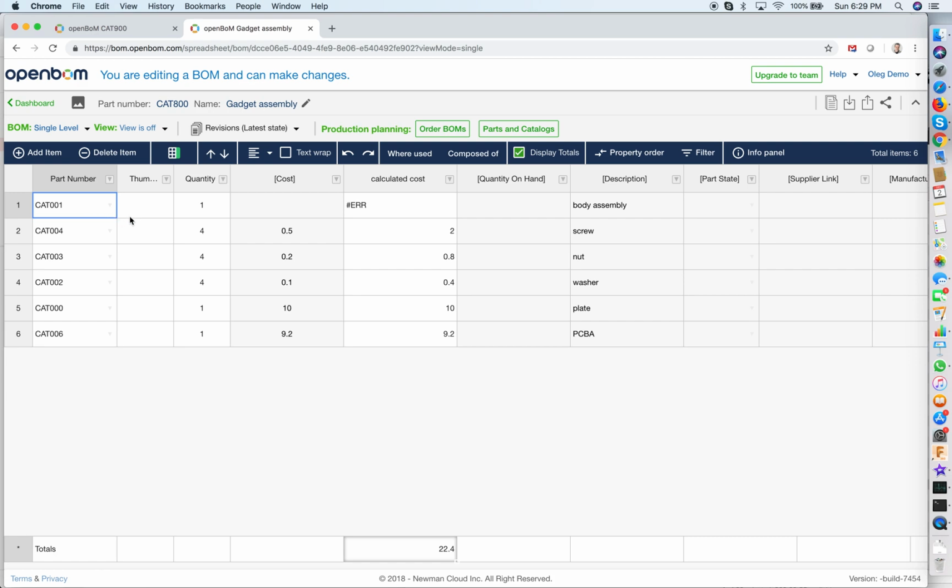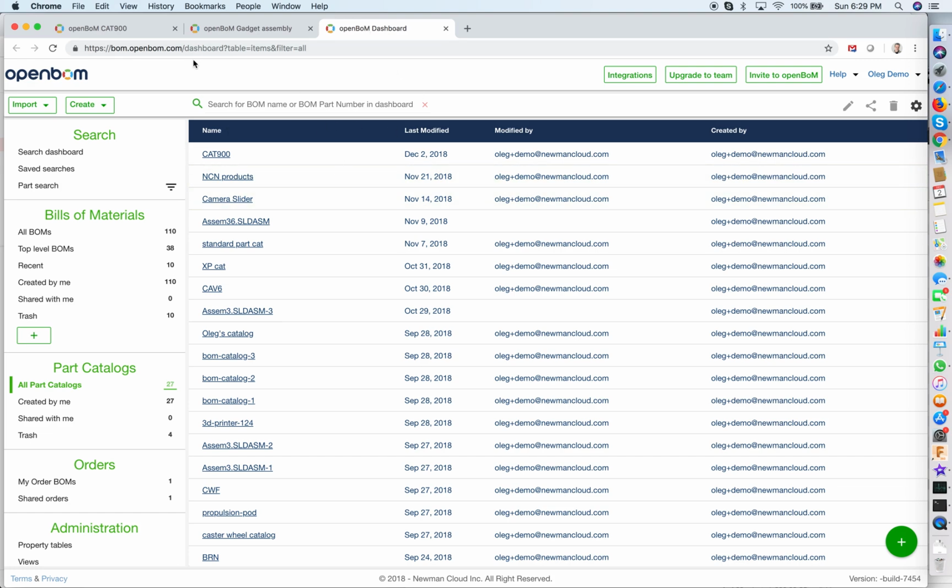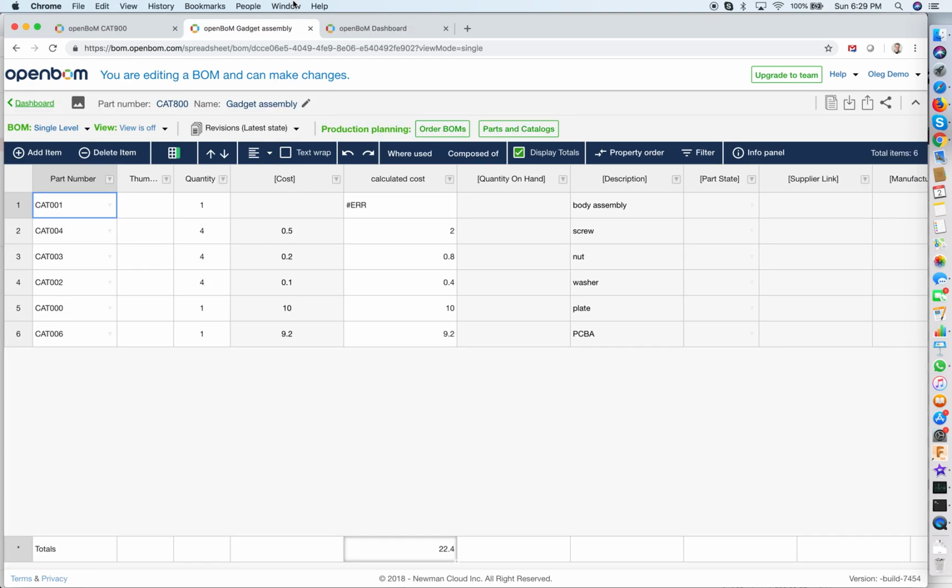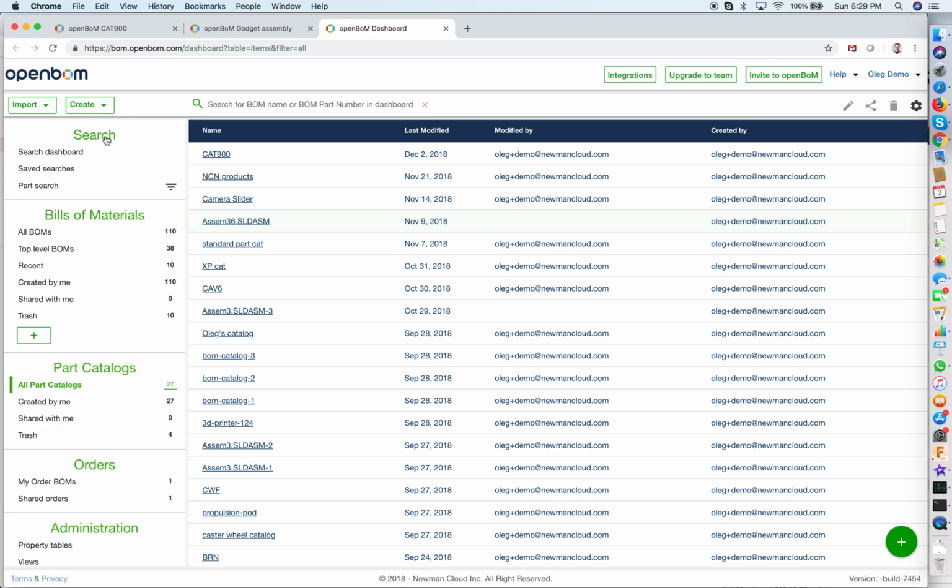So now we are going to build this BOM for this assembly, CAT001. I will open the OpenBOM user interface in a separate tab. I will keep this one for my reference and open the new one separately, and I create a bill of materials for this subassembly.